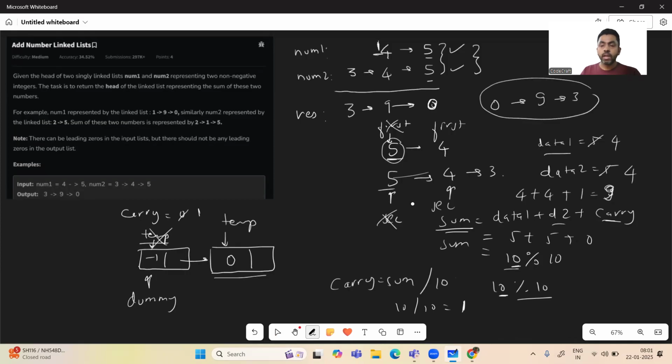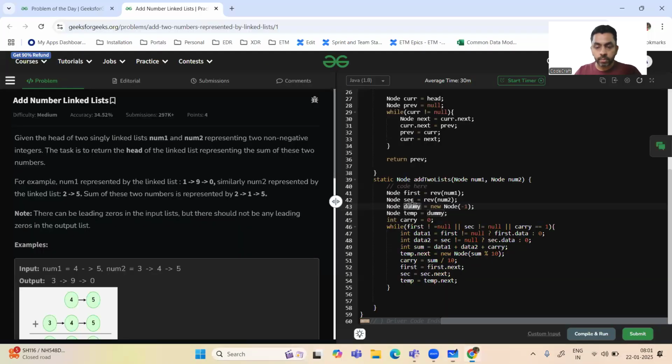Okay, this is the resultant. Now we want to reverse it. So we are going to write the code for that. Let's say we take this into answer, and we call reverse. We will pass dummy dot next.